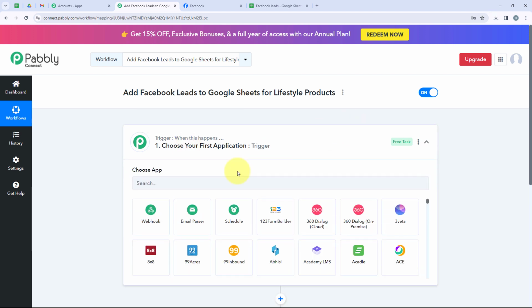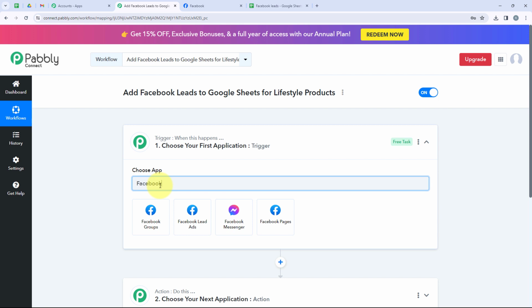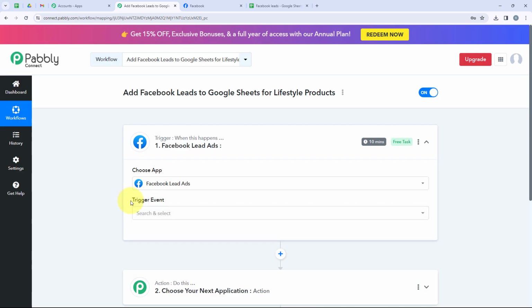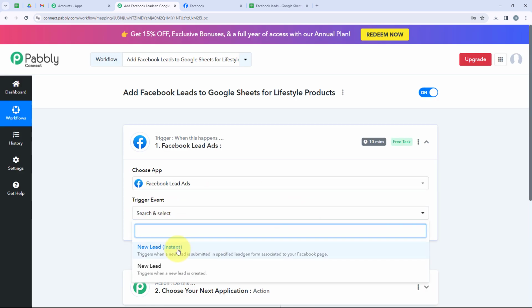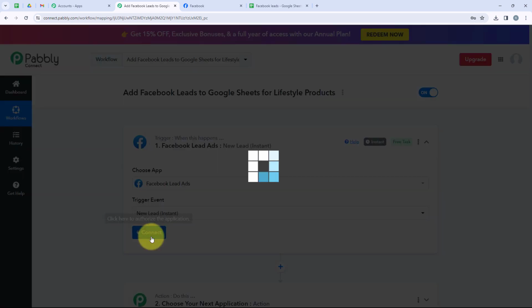So now we are going to select our trigger application as Facebook lead ads. So we'll search for Facebook lead ads, and over here you can see Facebook lead ads. We'll select this, and now it is asking me for the trigger event. So I want the trigger event to be new lead instant because I want that as soon as a new lead is submitted, Pabbly should trigger the workflow. So I'll select new lead instant, and then we are going to click on connect.